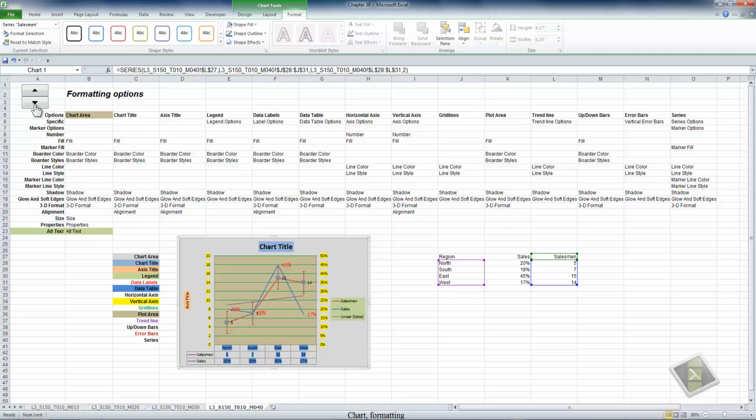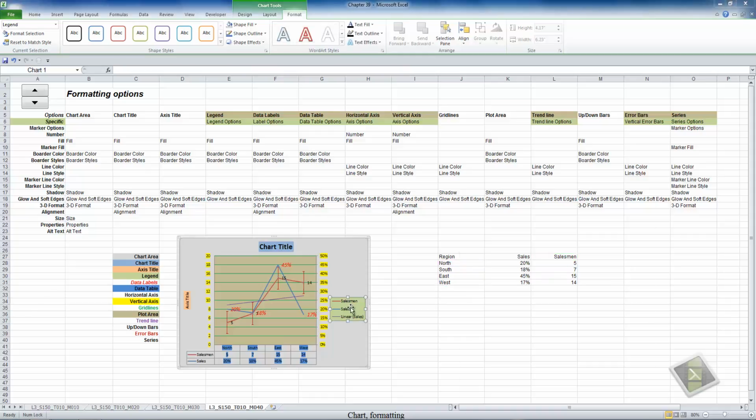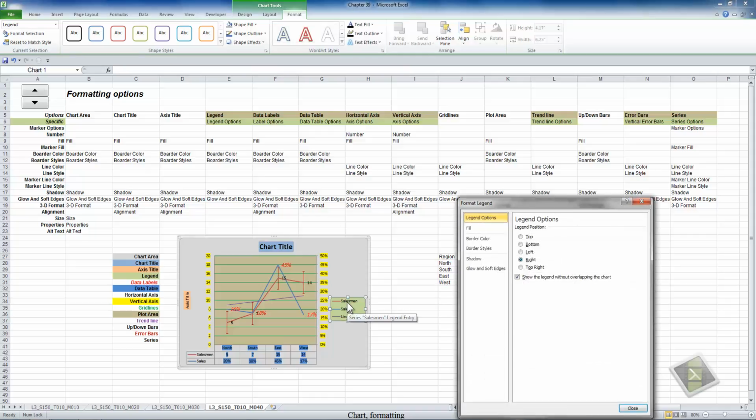So going back up, left-clicking to start the list at the top, row 6 has some specific formatting options that are applicable for the given chart object, like legend options. If I double-click the legend, the first choice that I have as far as formatting are legend options.